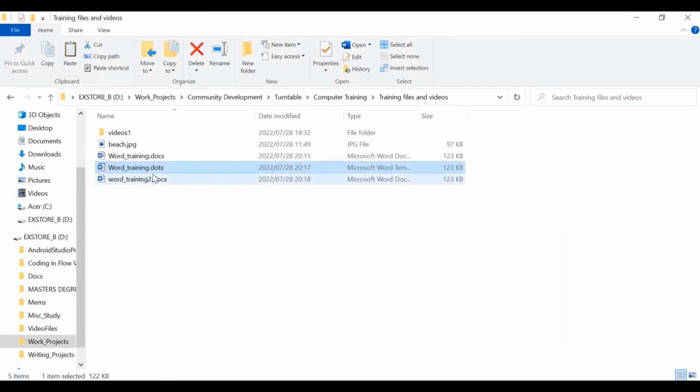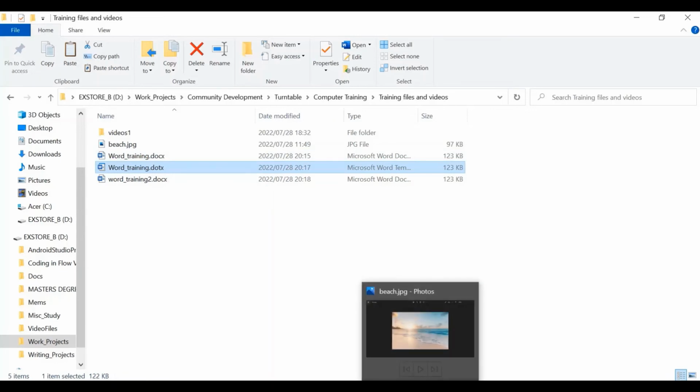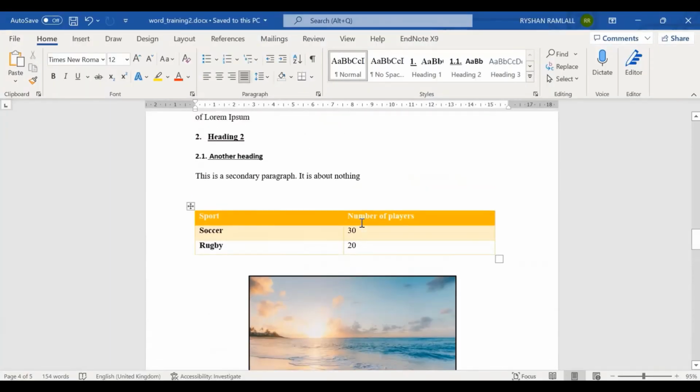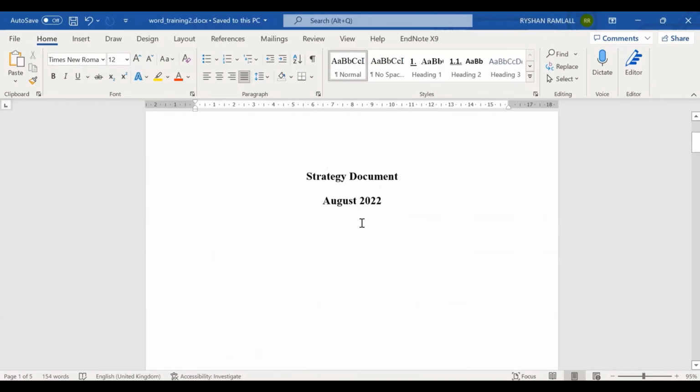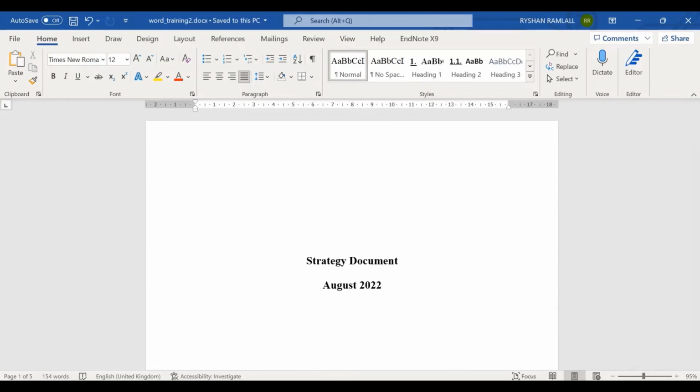Alright, now as you can see, there are two documents. This is another new document now, so it's Word Training 2, and the original one was Word Training, and this is a template. So that is how you style documents, create templates, and save templates for reuse in new documents.